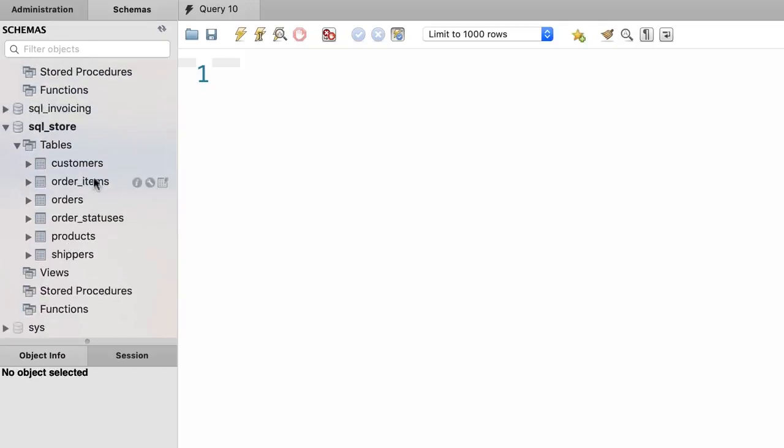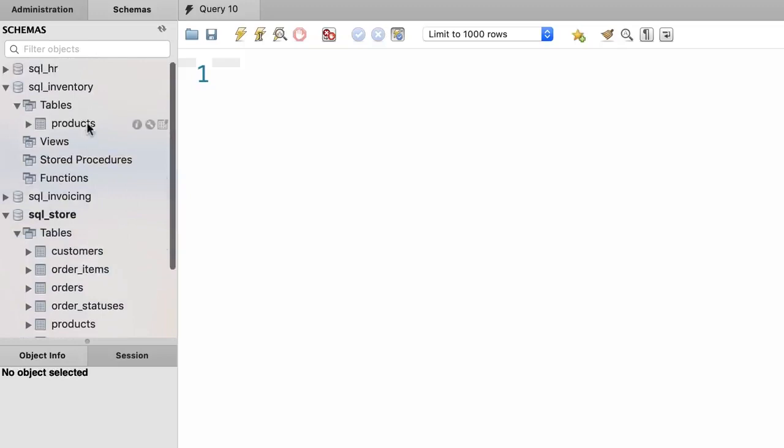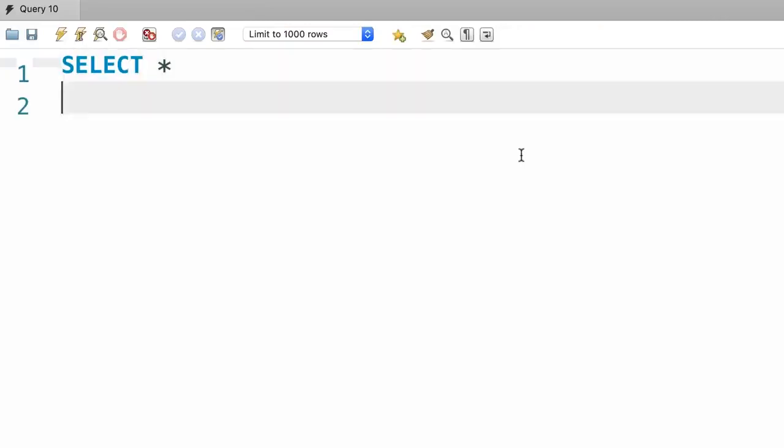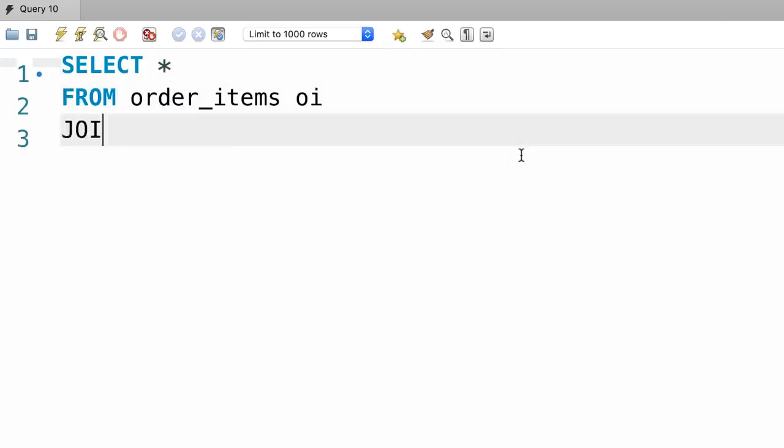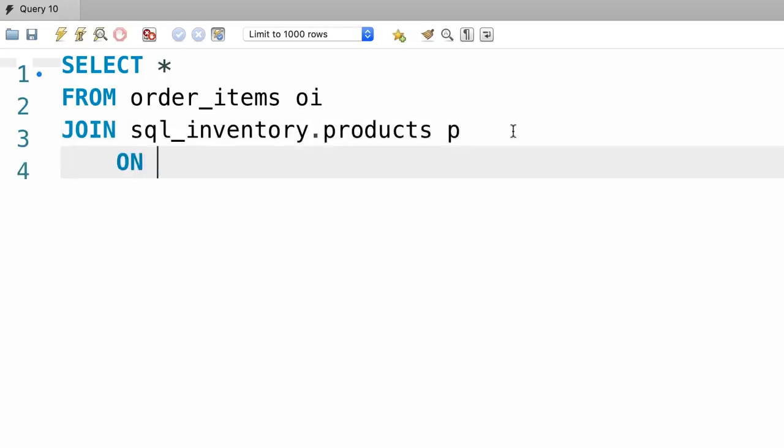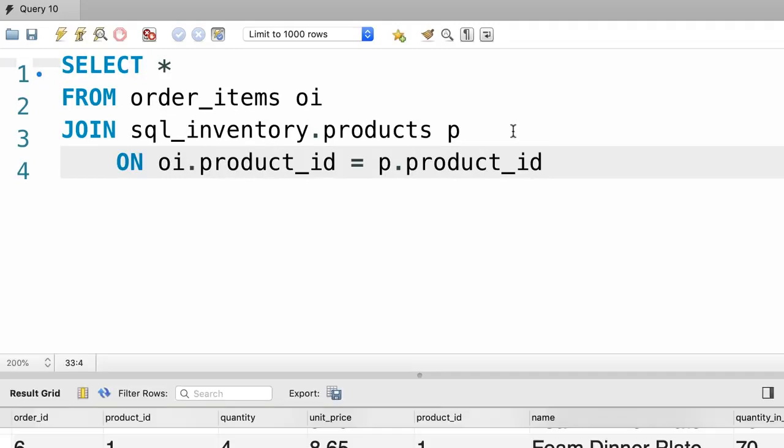So we want to join the order items table with the products table in the SQL inventory database. Let's get started. So select everything from the order items table. Let's give it an alias straight away. We want to join this with the products table. This products table is part of the SQL inventory database. So we'll have to prefix this with the name of its database. So we type out SQL inventory dot. Now, once again, we can give this an alias like P, then type out our join condition. So OI dot product ID should be the same as P dot product ID. Let's run the query. There you go.